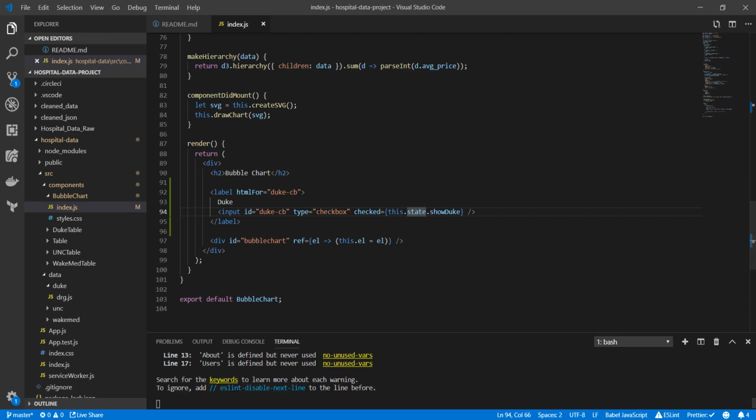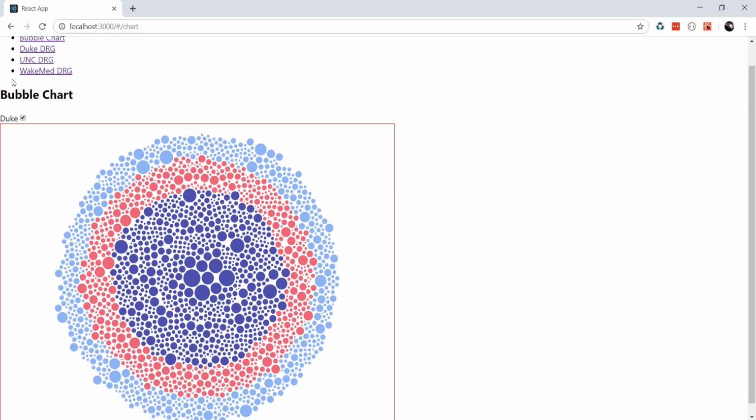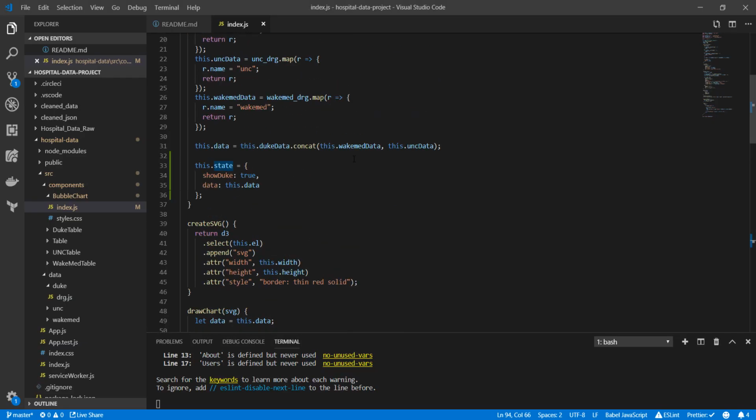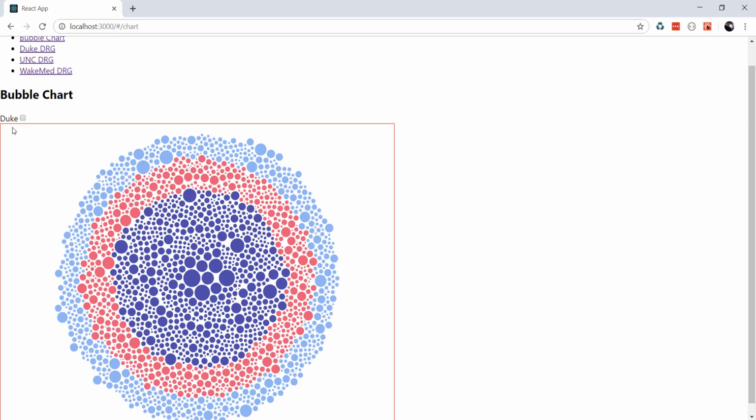So I'm going to hit save, go back over here. We can see it's checked. Now I still can't uncheck it. I'm clicking on it. Still can't uncheck it. I can go back to the top up here. I can say showDuke is false. Save that. Go over. And now it's unchecked.